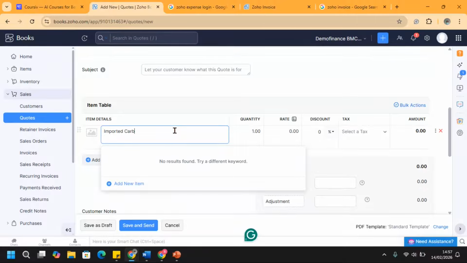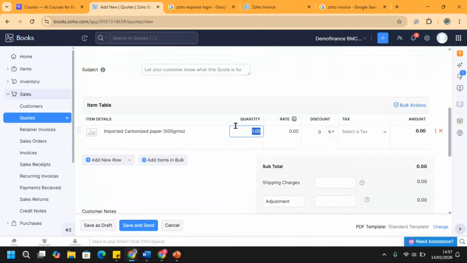Imported carbonized paper. Okay? And say, let's say 500 grams, 10 grams. I want to sell like 100 reams at this 500.